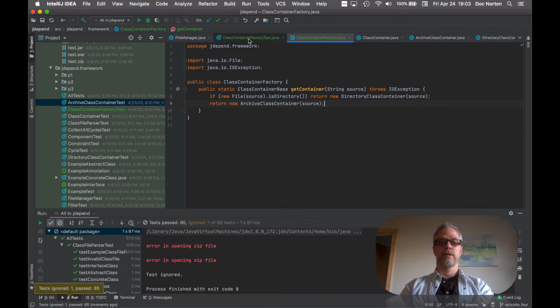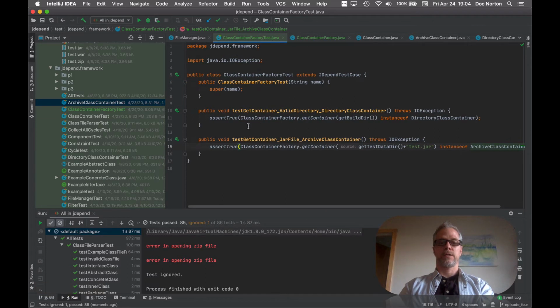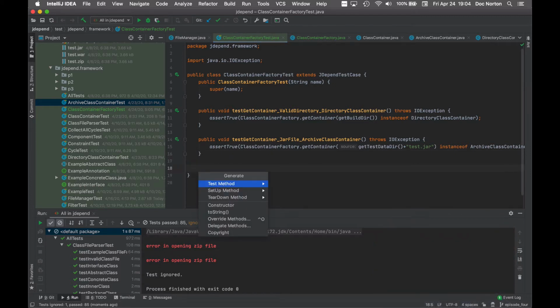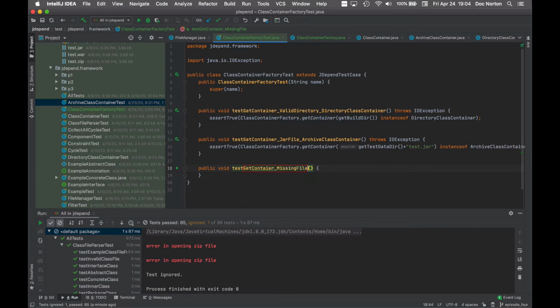All right. So that's pretty good, but it's not quite complete. We have tested a directory. We've tested an archive file. What we've not done is we've not tested for a missing file, and that's going to still throw an exception for us. So missing file. Throw the exception.